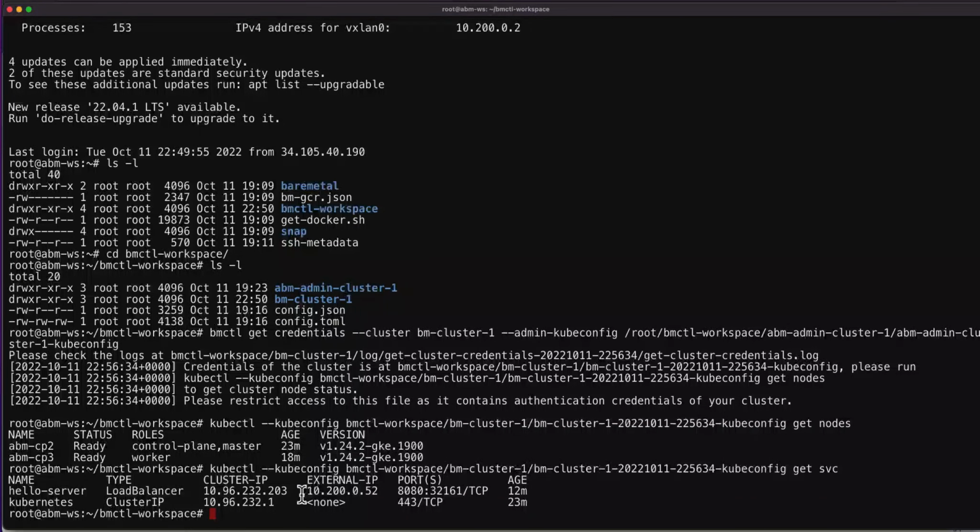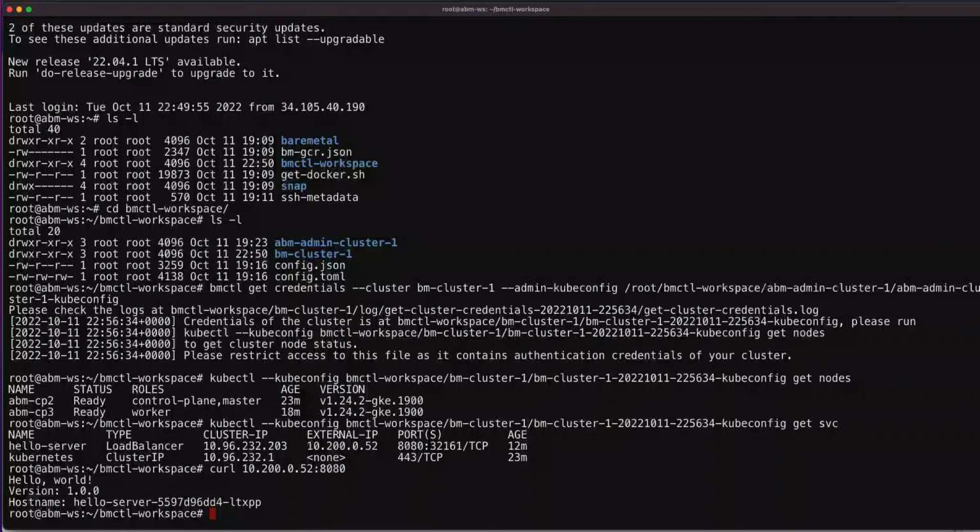Now, with the external IP we've obtained via the kubectl get service command, we can issue the curl command to verify the hello server is indeed up and running here. This concludes my demo.